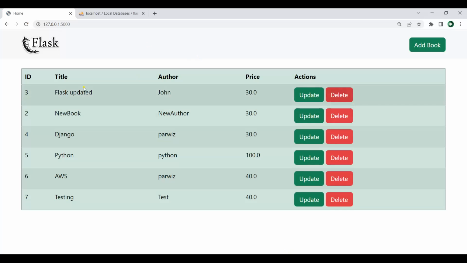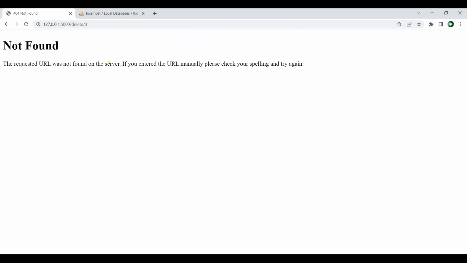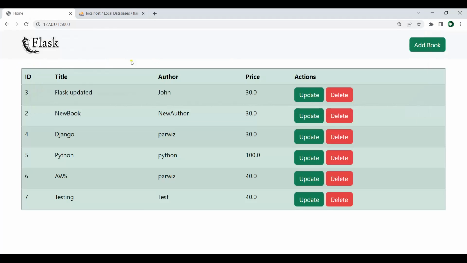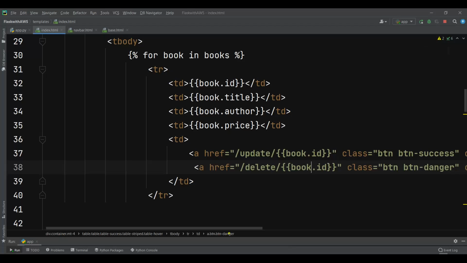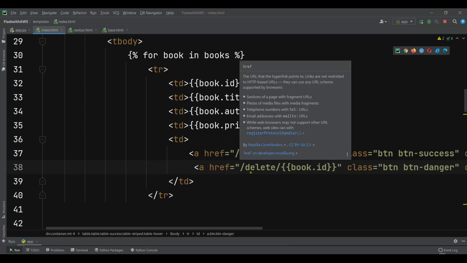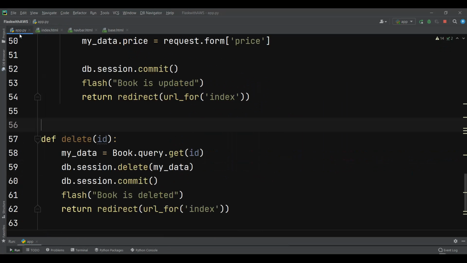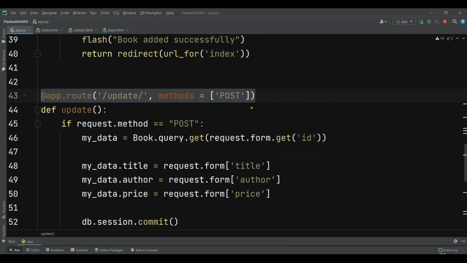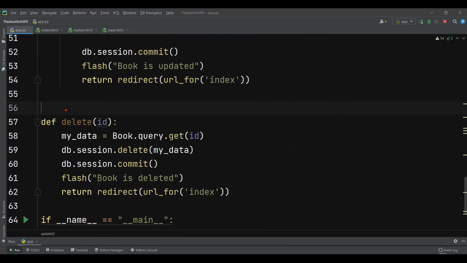Now if I click on the Flask updated, let's click on that. Are you sure to delete? Okay, so we have received that requested URL not found. And let's check where the problem is. Also, that's not deleted. So we have the delete in here, book.id. Okay, but in app.py, we need to create our route. I forgot to do that. Sorry for that.